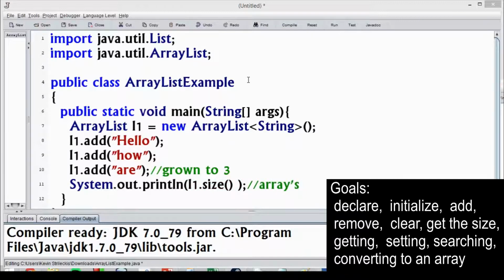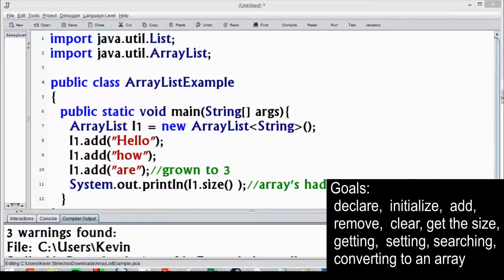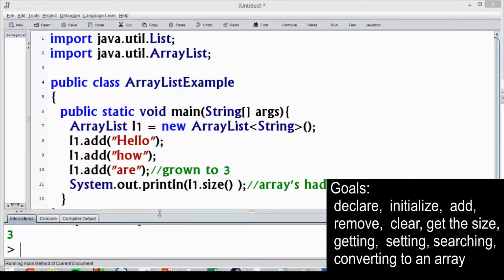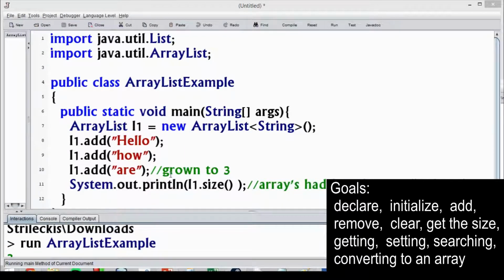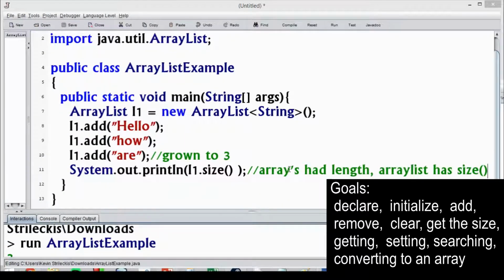arrays had length, ArrayList has size, just so you can keep that in mind. And it is a method, so it needs to have these parentheses. You can see how that works. And we get 3. Makes sense, right? Perfect. All right. We're going to go on.